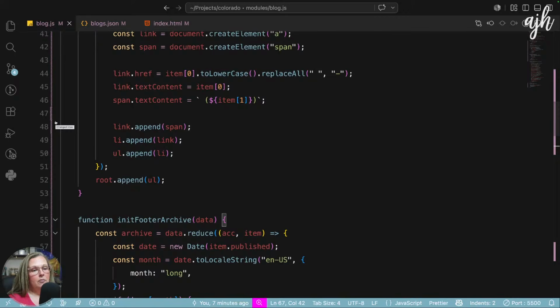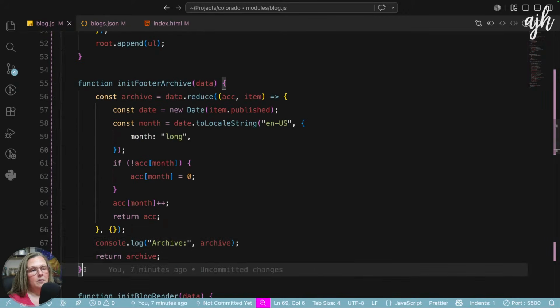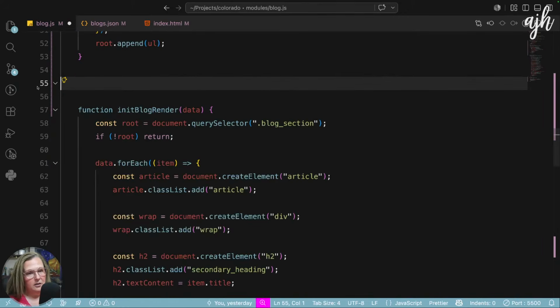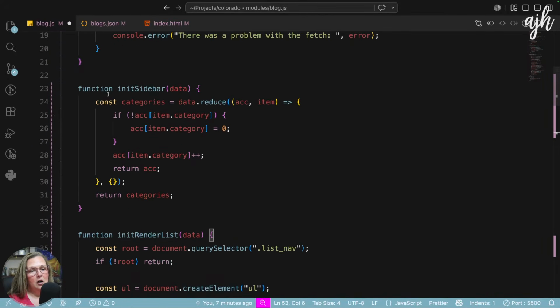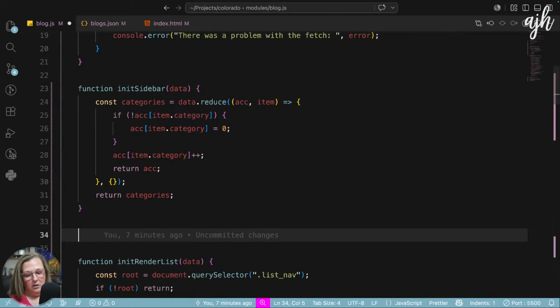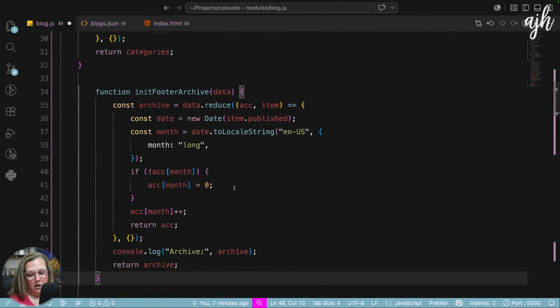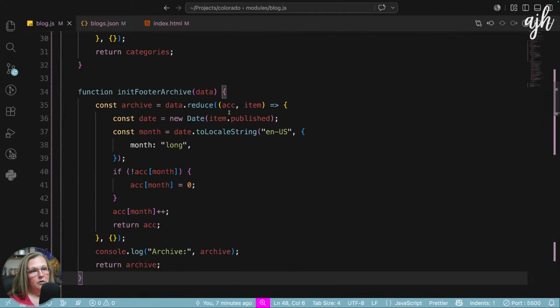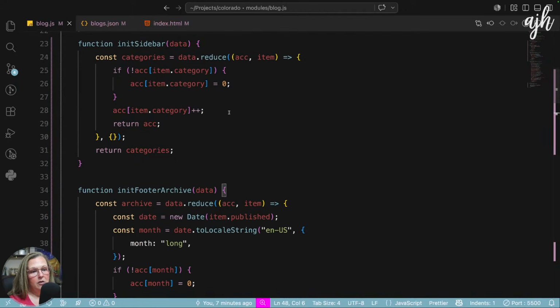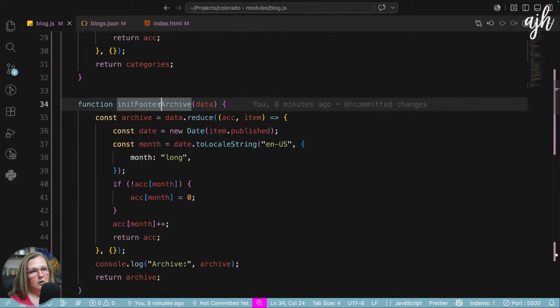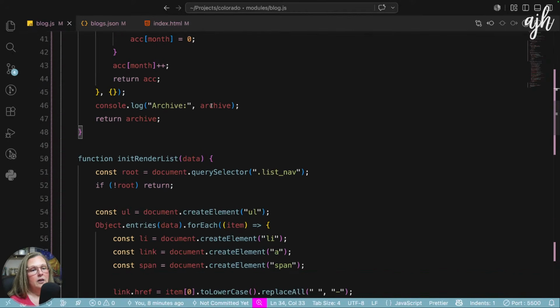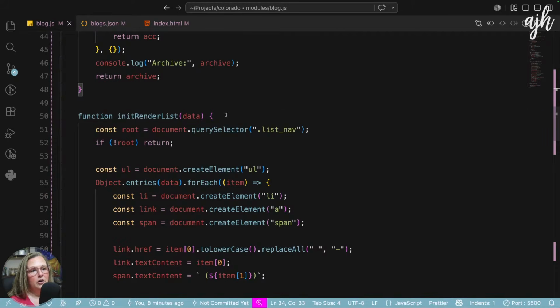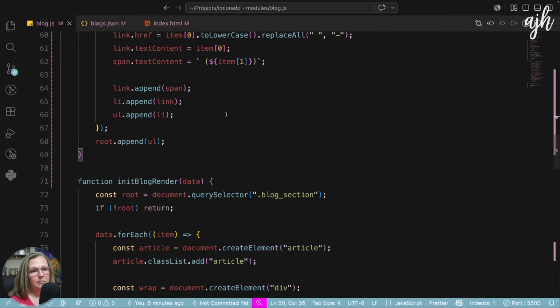So I'm gonna move this up. It was a good idea to put all these in separate functions. So here's our init sidebar. Here's our init footer archive. We could just call this archive. It's the same set of links, doesn't matter where it goes, right? And then here's our init render list.